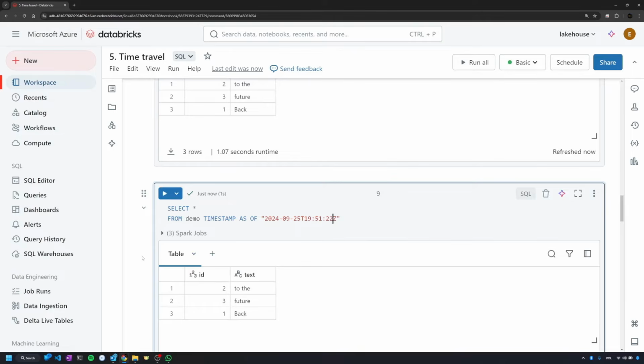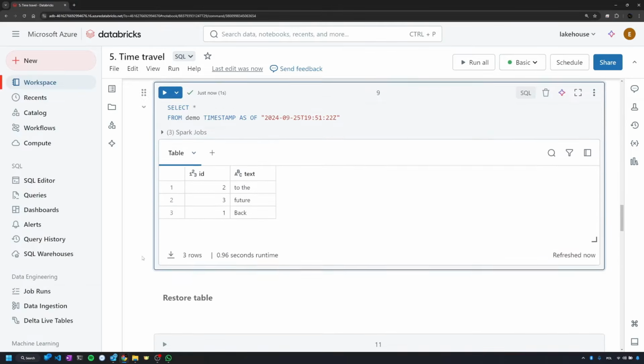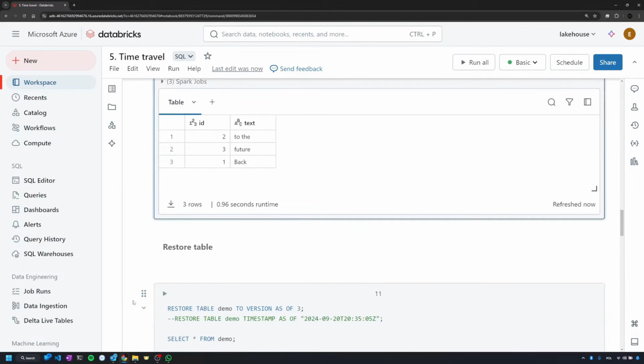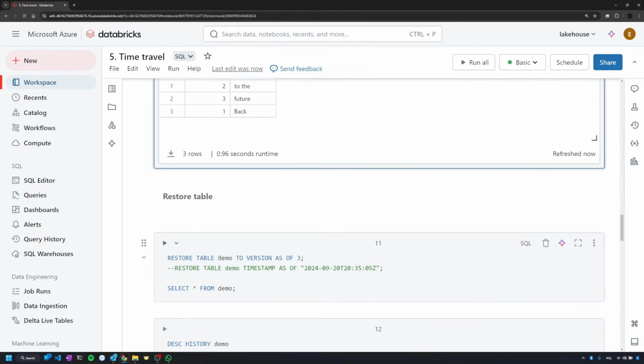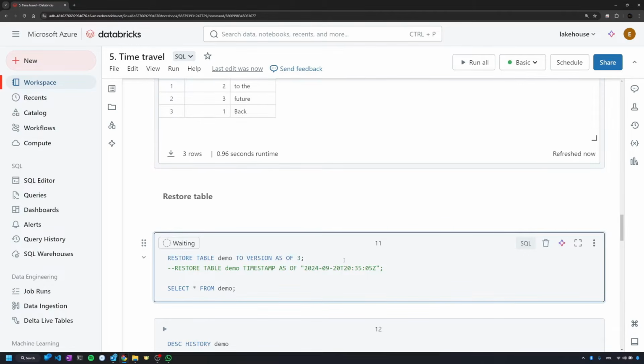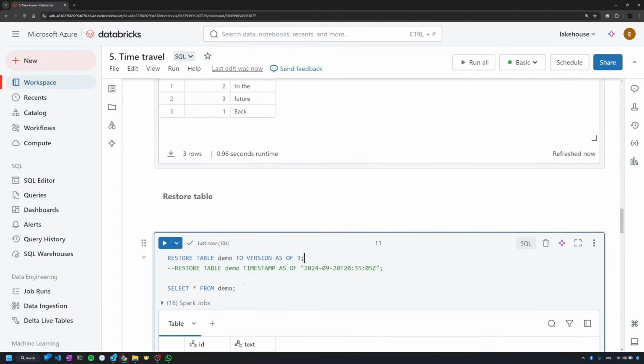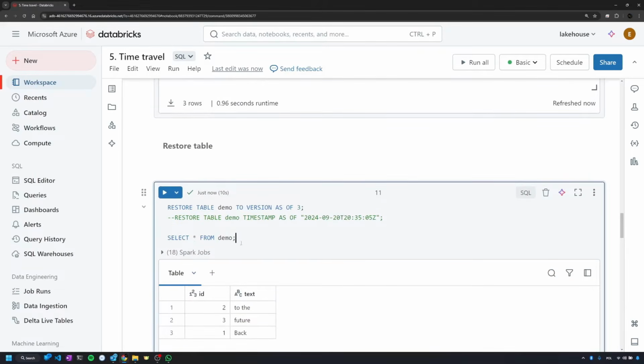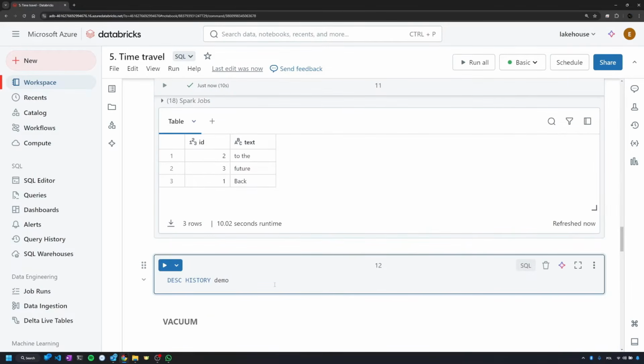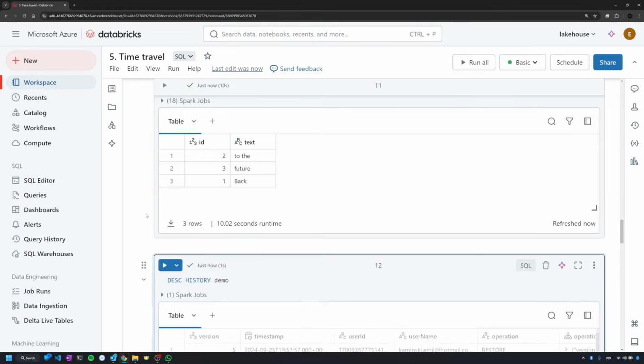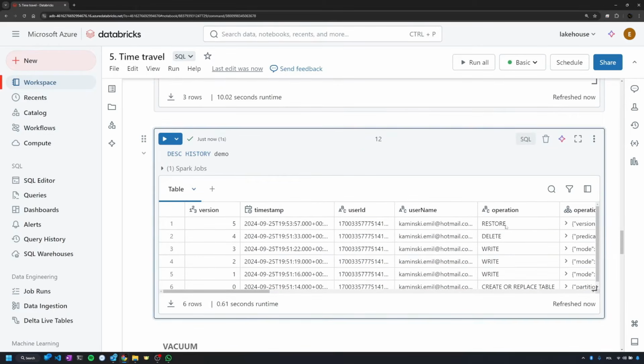And if we can query data from the past, it means that most likely we can restore a table very easily. Here comes a very handy utility: restore table, table name, to version as of 3. We could also use a timestamp. And now we don't even need to use @v3. The crisis has been managed. If we check the history, we will see everything that happened. We see that restore has been run on the table, and when and by whom.